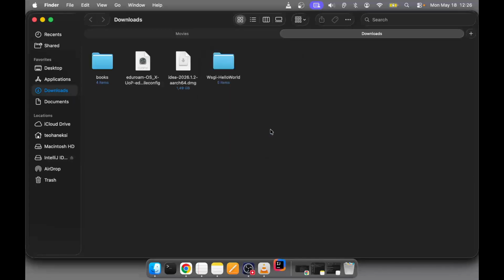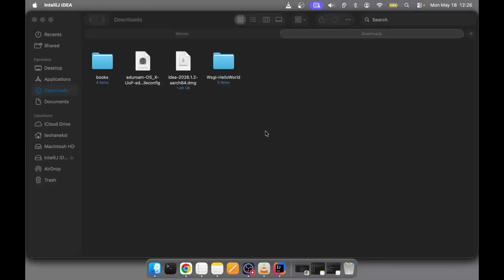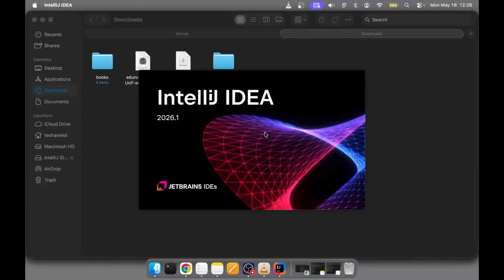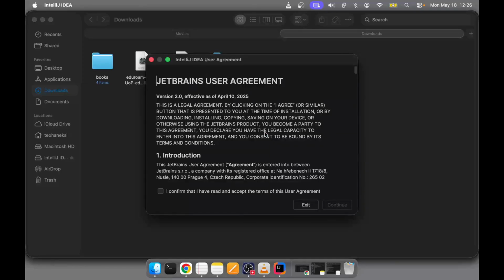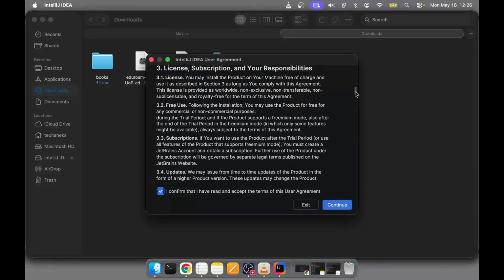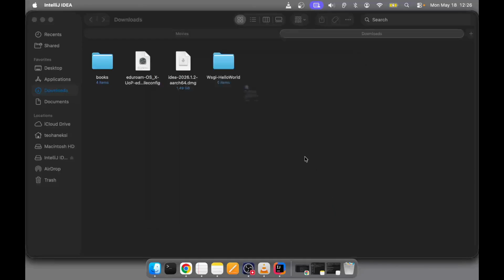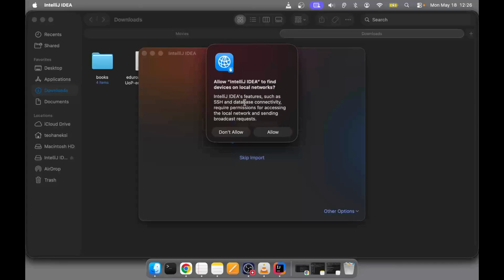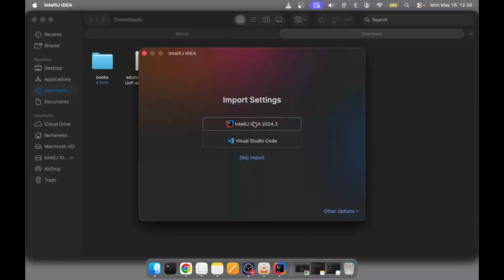Click Open. Confirm and continue. Do not allow for now. Skip import, and we installed IntelliJ Idea.